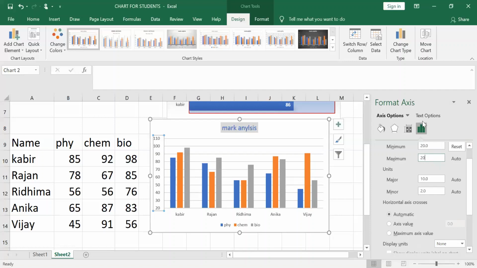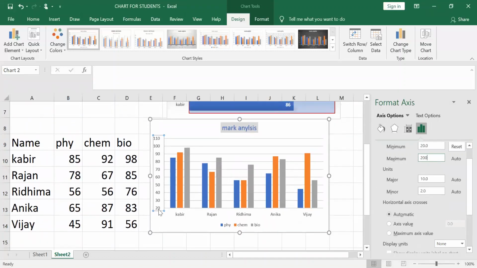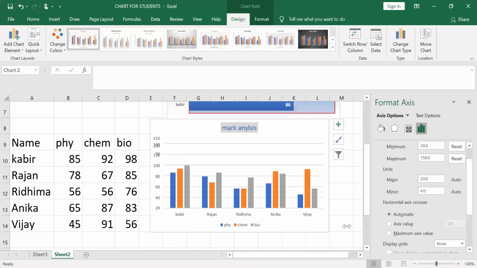Now you can see the value 200. The minimum is 20 and the maximum is 200. Just look here, the scale starts from 20 and goes up to 200. Suppose I give 150, then it goes up to 140. You can see the minimum value is 20 and the maximum value is 140. This is the way the values are arranged.